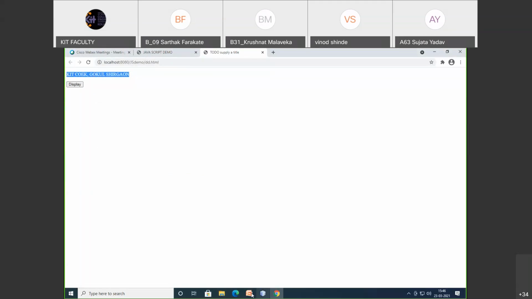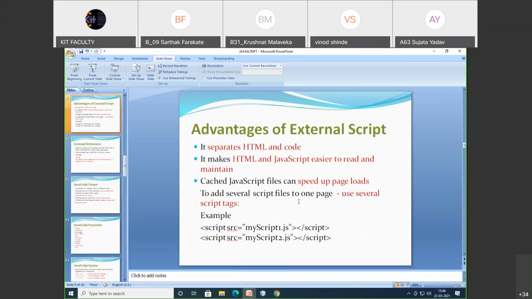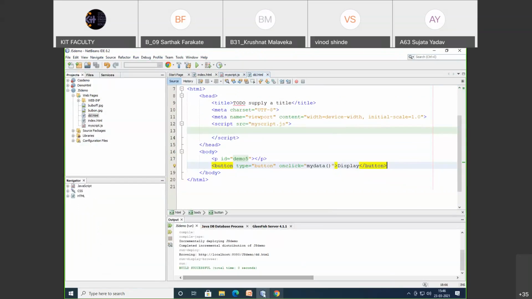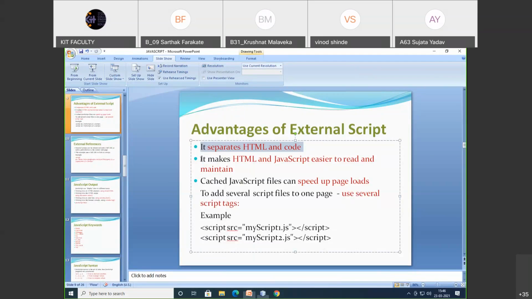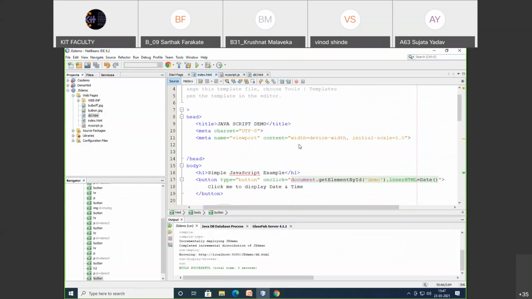Okay, so the advantage of external script is that it separates the HTML and code. Okay, likewise, see, the JavaScript part we define in a separate file, and here our HTML code stays separate. Okay, it makes HTML and JavaScript easier to read and maintain. Because it is separate, you can easily understand which JavaScript code you used and which HTML you used. If you include the same script and HTML in the same page, then your code becomes very large and it becomes very complicated to read. Okay, so make proper use of external scripts.